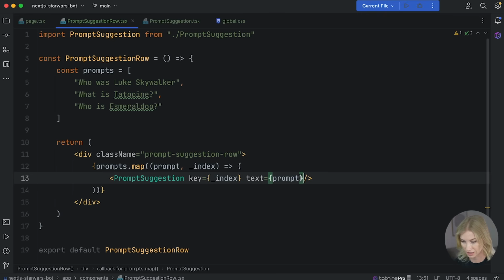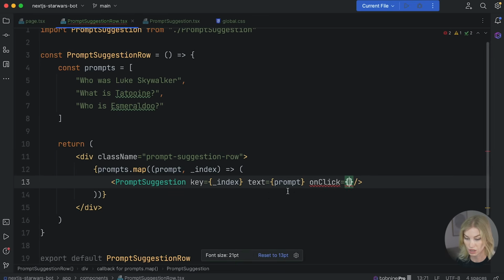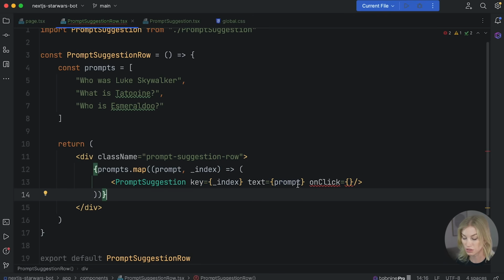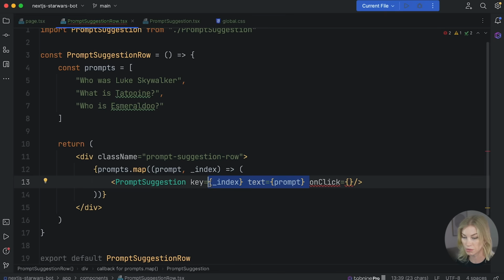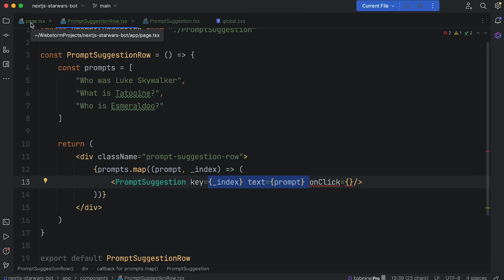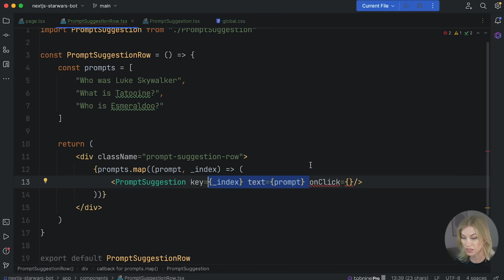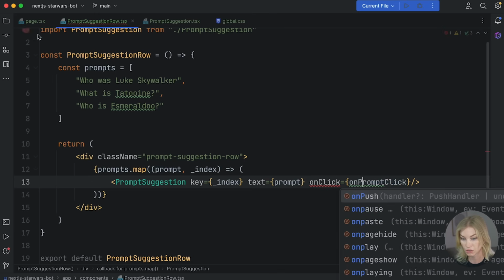Now on click, we essentially want to use this prompt, right? So we're going to handle this on click. On click, we're going to handle this click of what happens when we hit this prompt suggestion. And we essentially want to save the text somewhere, right? But we probably want to save it in the page file. So for this, I'm going to actually do onPromptClick, define the function on the page file.